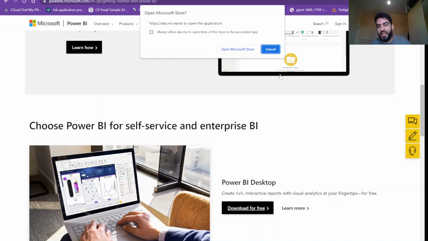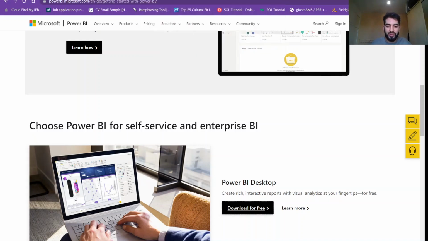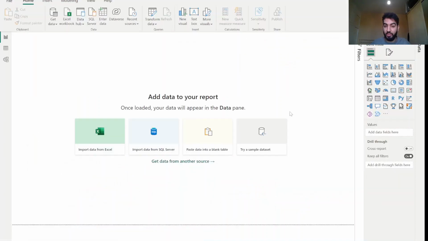I've already downloaded it, so I'm not going to download it again. You just need to download it and install it. Once you download and install it and open your Power BI, this is what your first screen will look like. This is how it looks for you. So this is basically the first homepage. There is visualization, your data will be here, and you can do your calculations, your measures, all the things you used to do in Excel. You can do it in here.